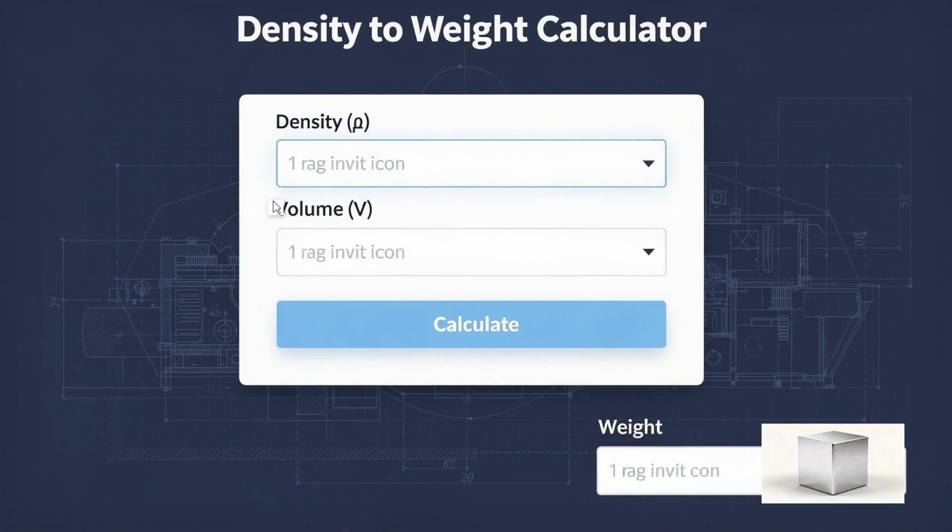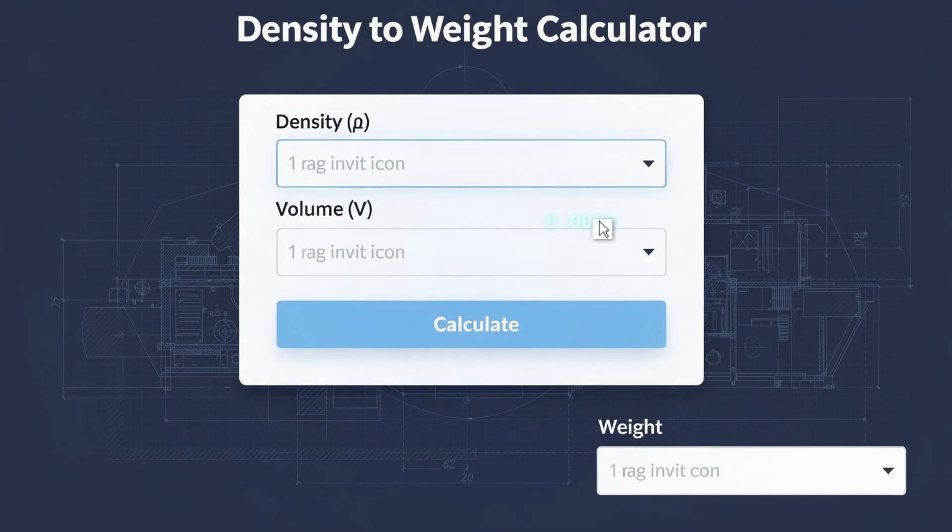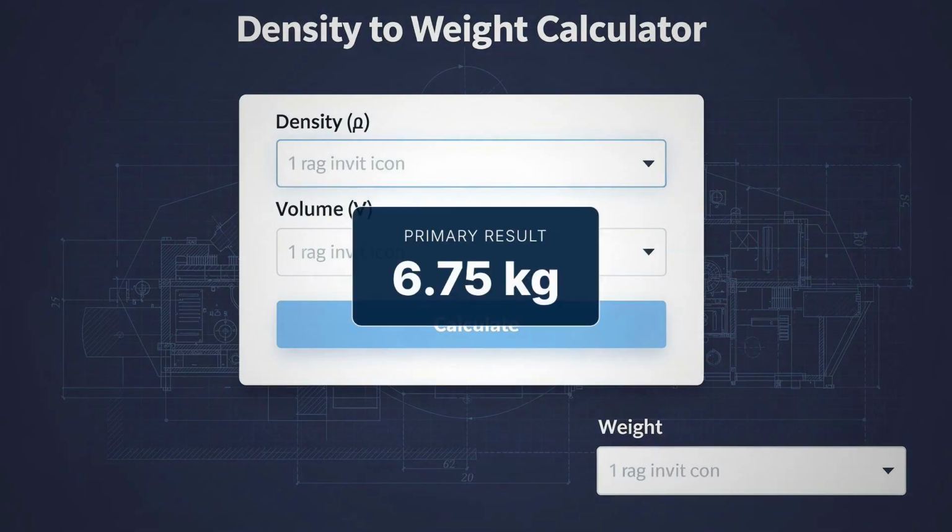Let's work through an example. Say we're calculating the weight of an aluminum component. I'll enter 2700 for density, selecting kilograms per cubic meter. That's aluminum's density. For volume, I'll enter 0.0025 cubic meters, about the size of a small housing. Hit Calculate. The primary result shows 6.75 kilograms.